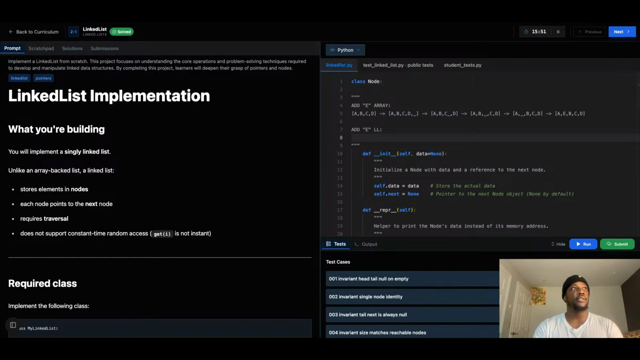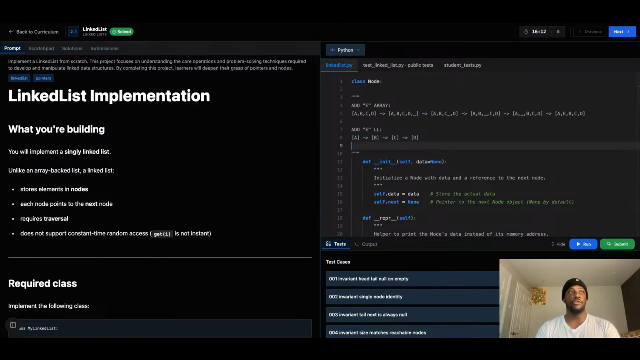So with a linked list, I would have A pointing to B pointing to C pointing to D, right? But to add E, all I have to do is have that pointer point straight to E. So instead of pointing to B right now, I'll just make it point to E, and then I have E point to B, right? You see how I don't really have to shift anything?